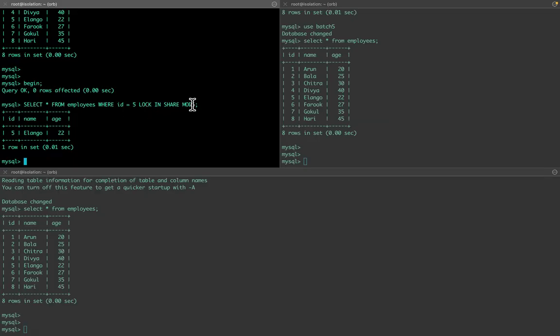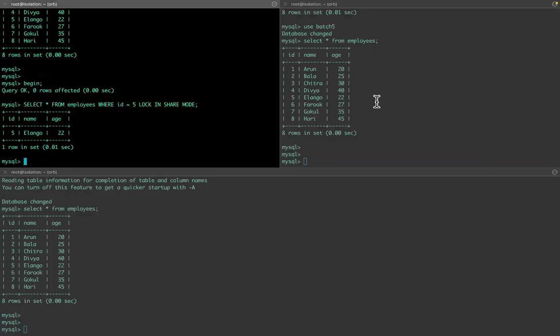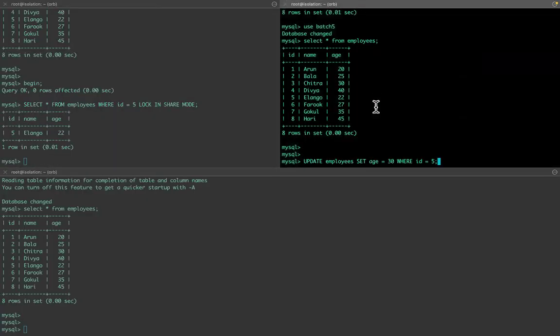Okay, lock in share mode, and we are just locking the ID equal to 5. Only this row we are locking, in session 1. Now let's see how it will impact session 2. In session 2, I am going to update the same value, ID equal to 5.